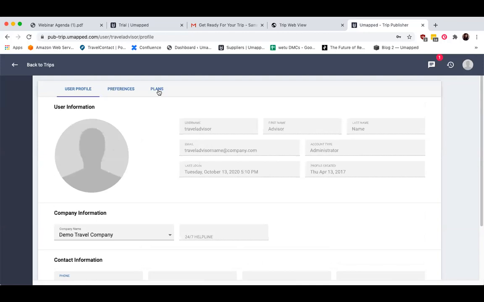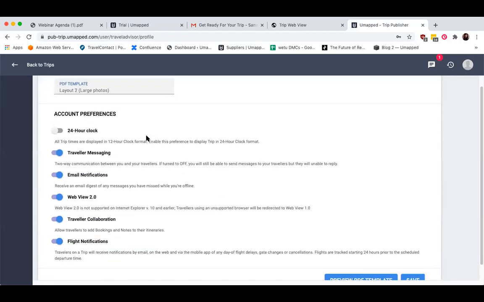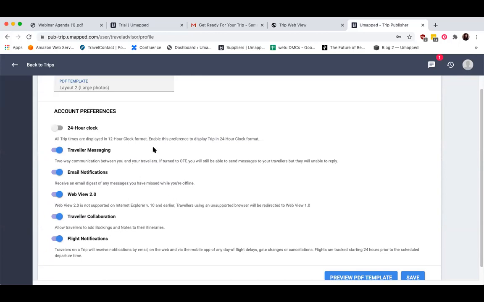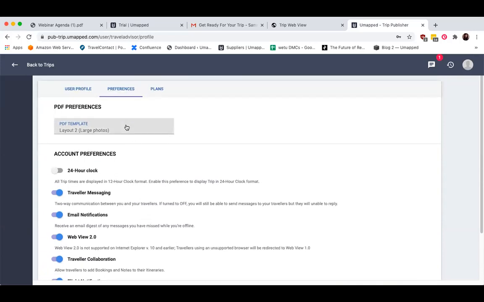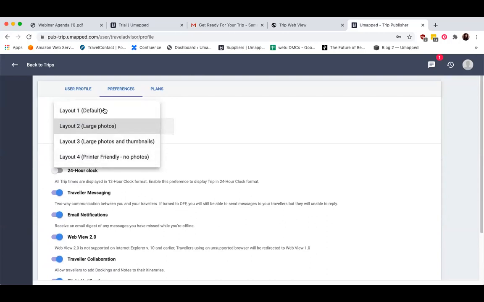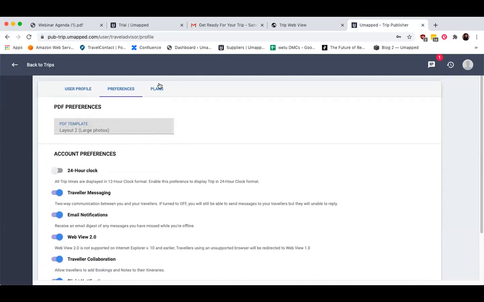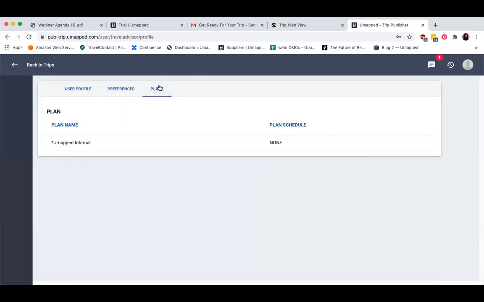You'll also notice there's a couple other tabs just beside user profile. If you click on the second tab, which is called Preferences, this is where you can update some of those account preferences that I mentioned earlier. So that includes that traveler messaging aspect, the traveler collaboration feature, flight notifications, etc. And this is also where you can come to choose between those 4 different PDF layouts that I talked about. And lastly, if you click on Plans, this is just where you can come to view and update any billing details or download any invoices.